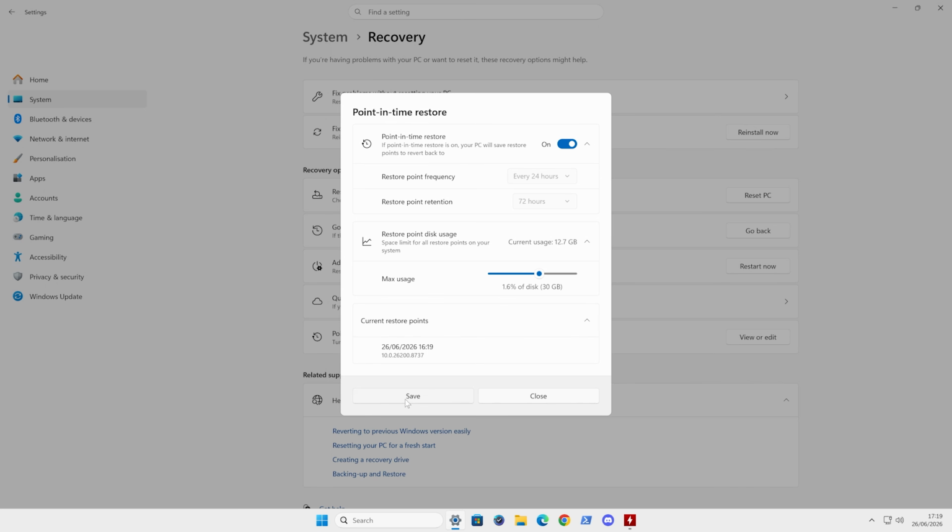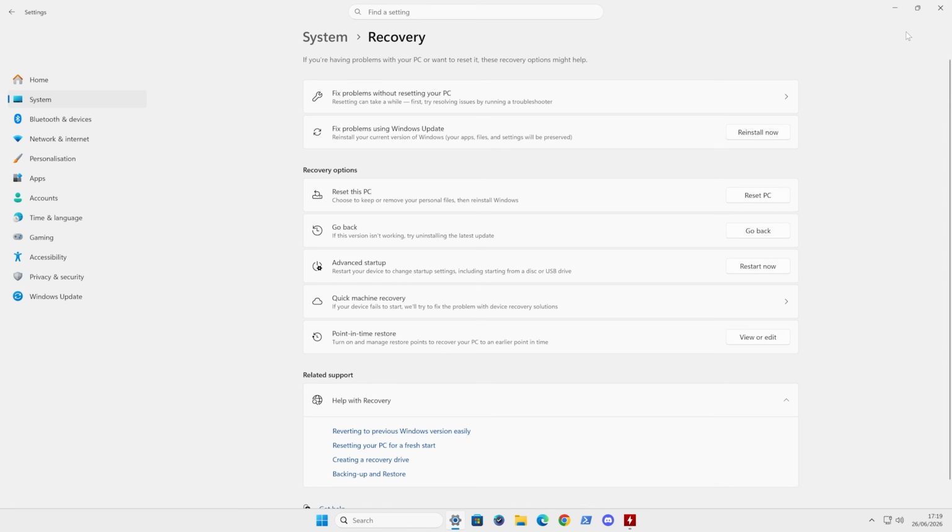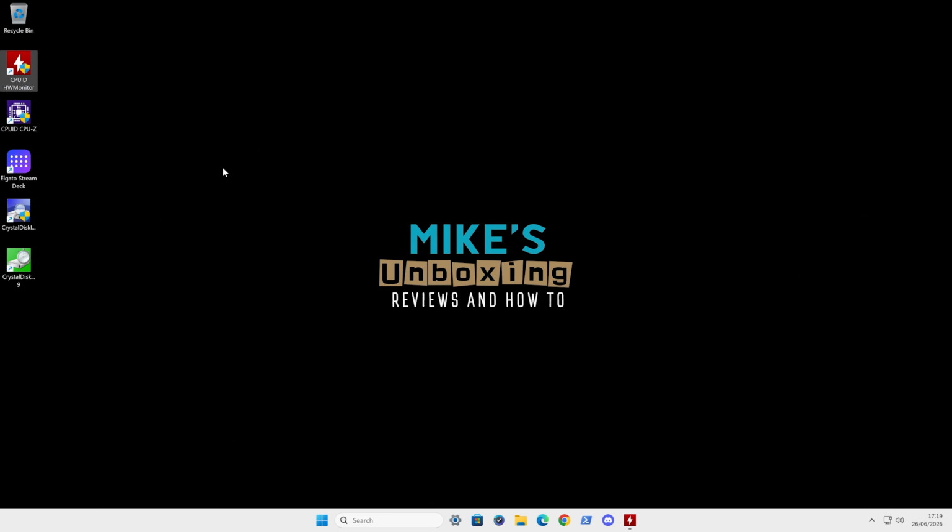So let's save this. And now what we're going to do is close it, and we'll close this window as well because we don't need that any longer. So how do you actually invoke a restore? It's actually pretty easy. All you need to do is get into the Windows recovery environment. If you're not sure how to do that, you can do it from a USB disk, like a disk which has been used with Media Creation Tool. You can boot from that.